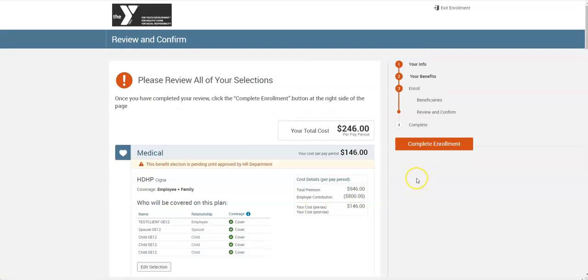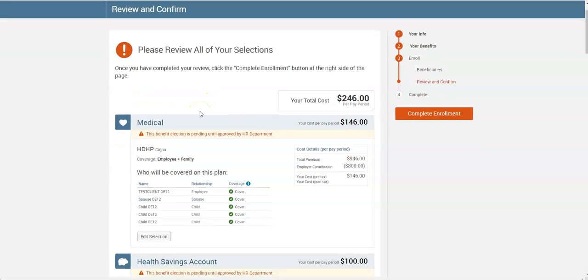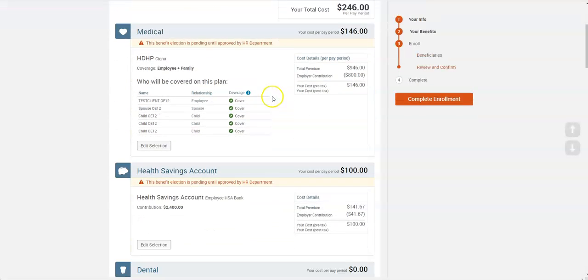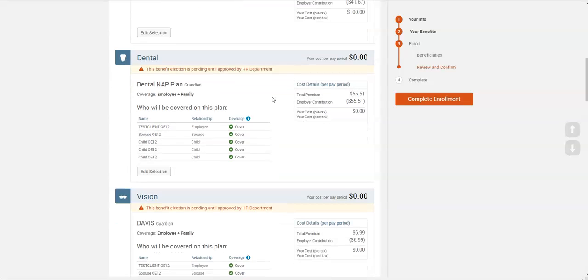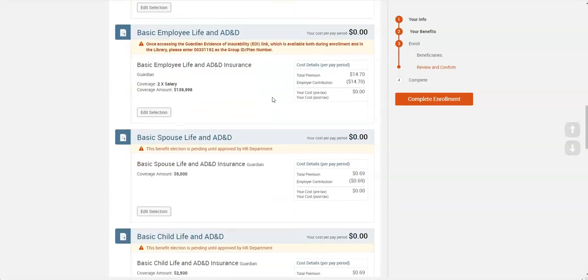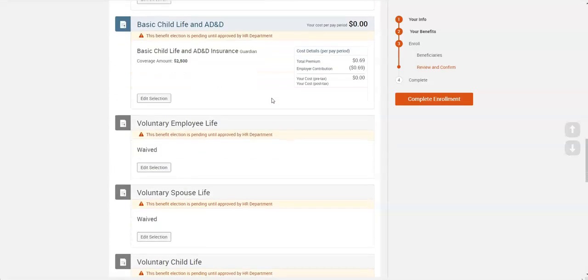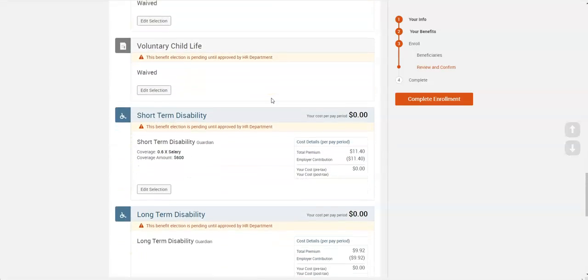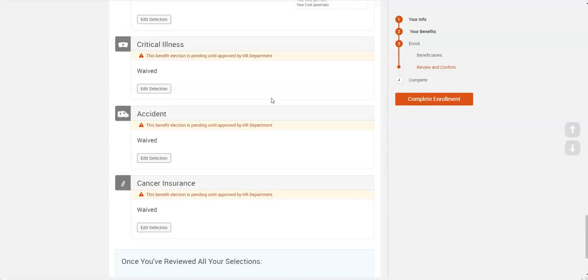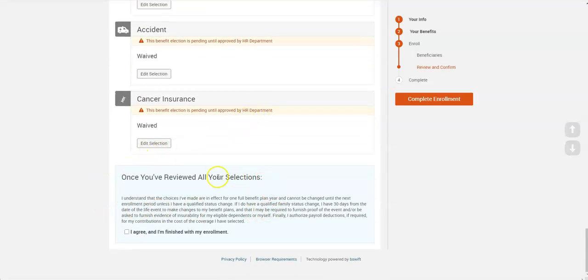It will take you through your beneficiaries again, but then it'll ultimately bring you back to review your selections. So here we notice that I did make that change to my health savings account. So again, just go through, review to make sure everyone is where they need to be and all of the plans that you selected are correct. Once you've reviewed all of your selections, you do need to go down here and click on I agree. I am finished with my enrollment. Check that box. Click on Complete Enrollment.